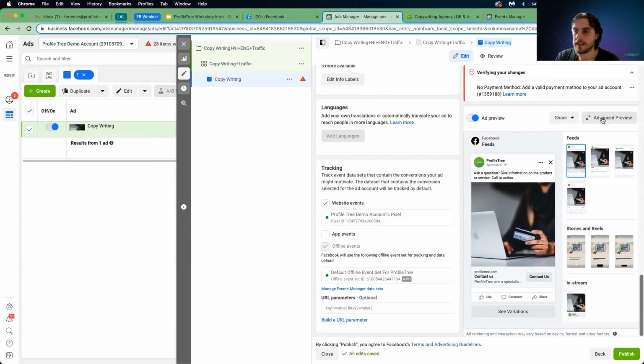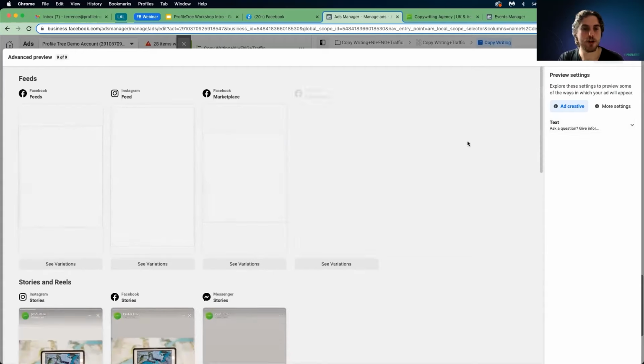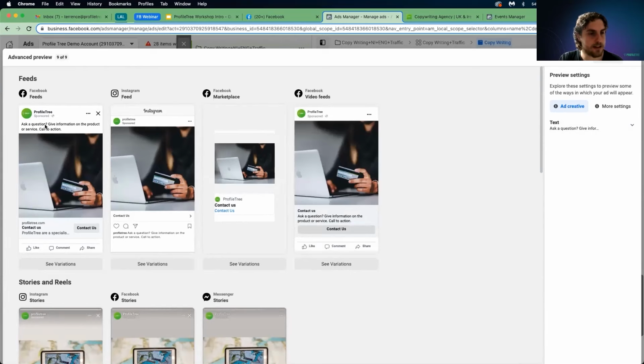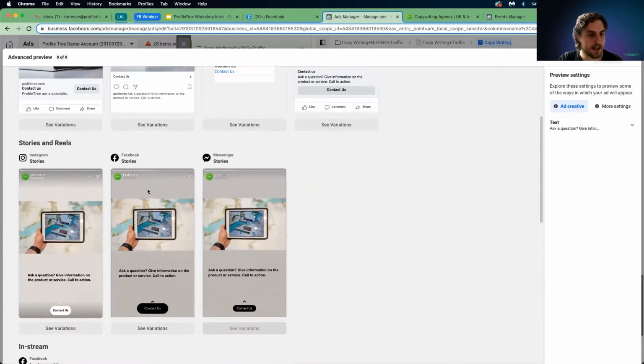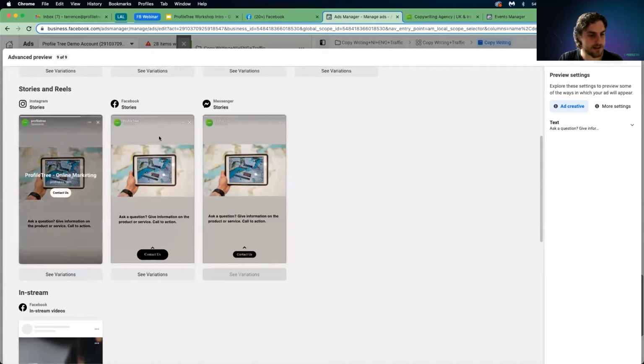Okay, I just want to look at the advanced preview over here. So the advanced preview will show you all your different variations of your ad. You can see your feed is what it's going to look like over there. On Instagram, this is what it's going to look like. And your stories are going to look like this. And it actually plays through the stories. So if you do have a video, you'll be able to see it moving.